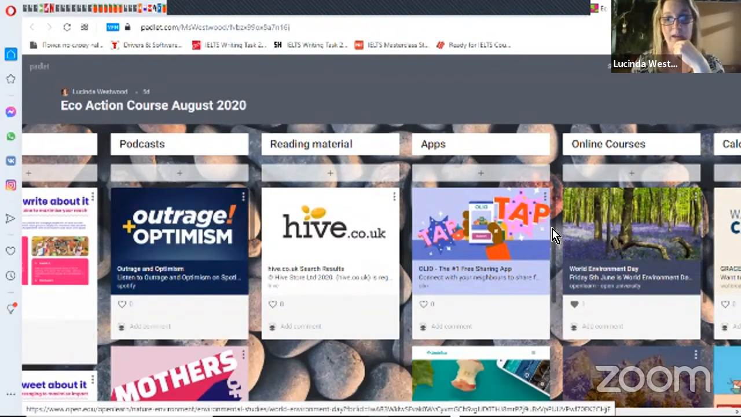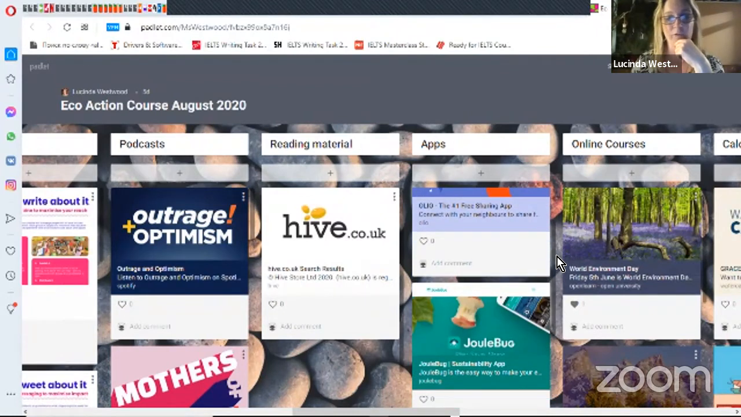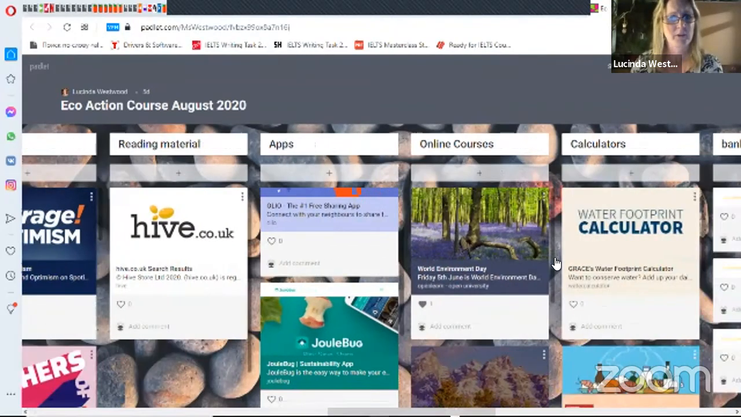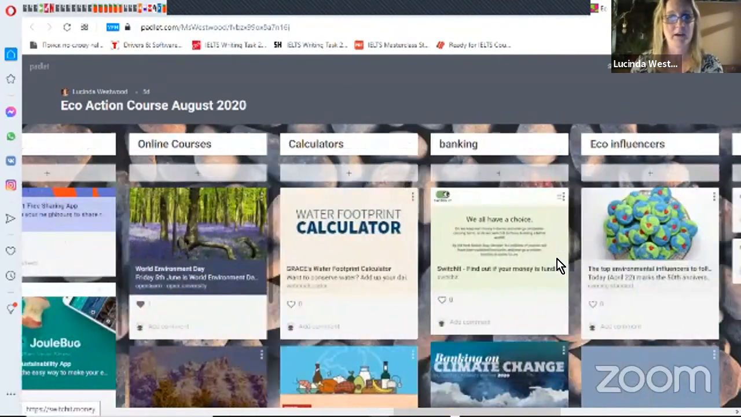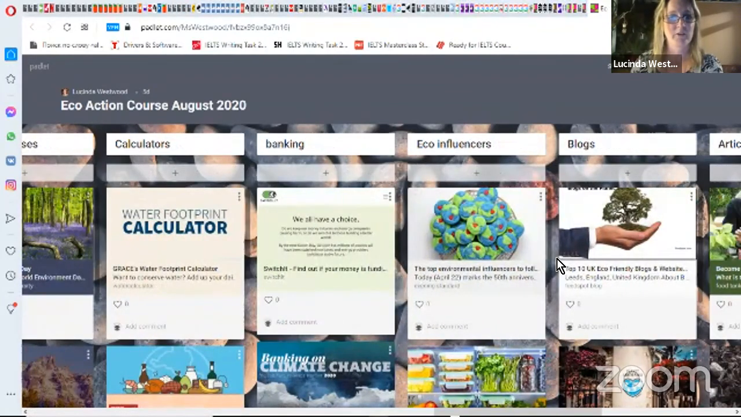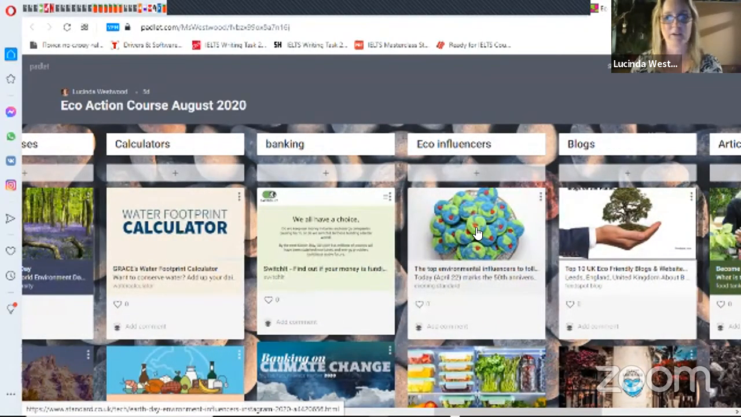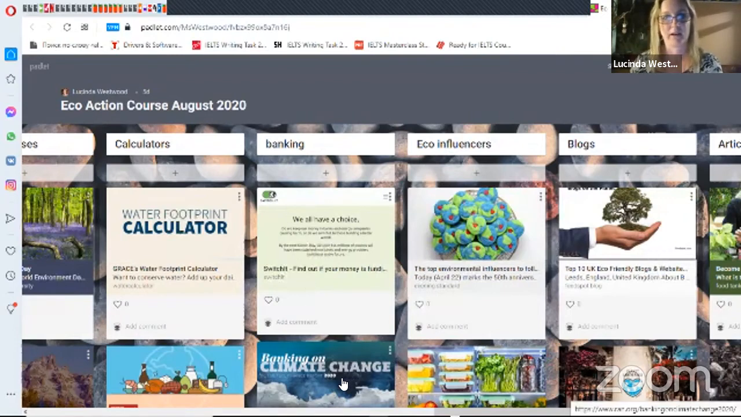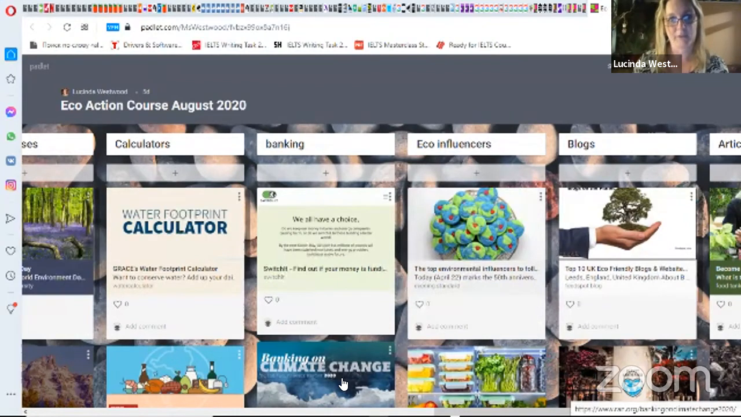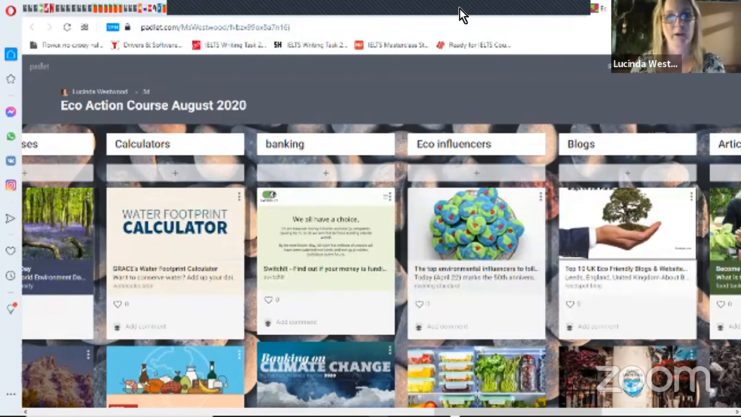Reading material, apps. So Olio, for example, is a food sharing app which aims to reduce food waste. Links to other online courses, and various other resources like top people to follow on Instagram, other articles, banking, how to bank ethically, that kind of thing. So the Padlet is a changing picture. I update it regularly, and the next course that I will be running will have a lot of the same things on here, but there will be different resources as well.